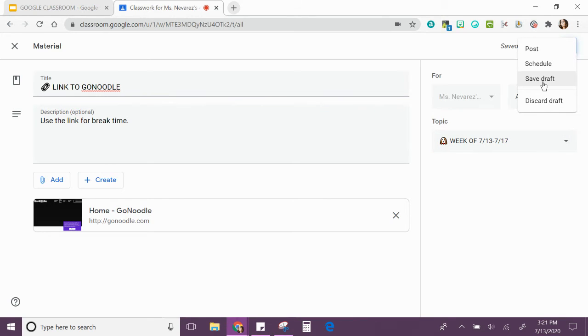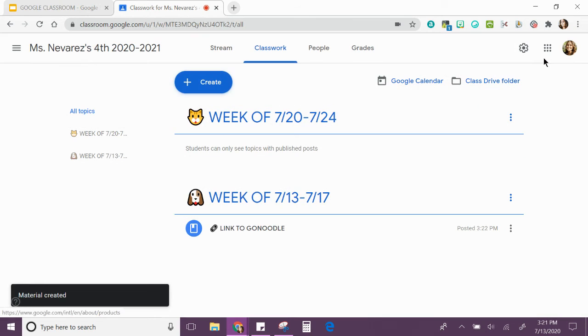I can save this as a draft. I can discard it entirely if I don't want it. I can schedule it for a later time or a day, or I can post it right now. So I'm going to choose to post right now. And there it is right here. And students can clearly see that that's a link, so they can look at that picture and go, oh, that must be to a website, right?